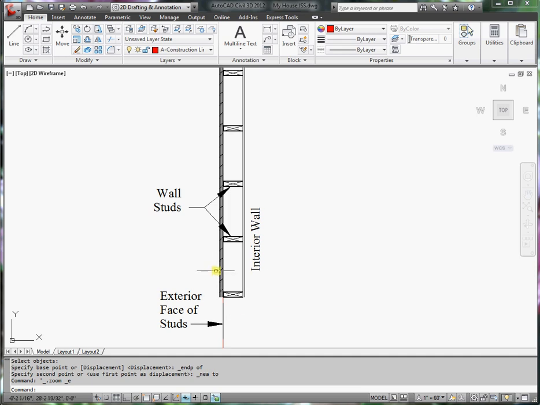The siding on the exterior, we don't really care about because we're going to reference what's referred to as the face of studs. That's the outside line along the face of the studs going along the wall. So when we offset the line to show the thickness of the exterior walls, we'll offset the line 5.5 plus 1/2 inch for the sheetrock, which is 6 inches.